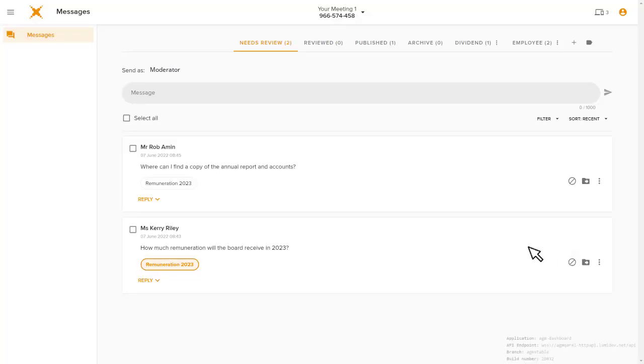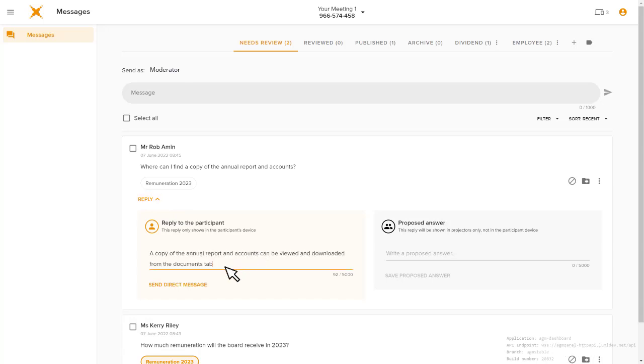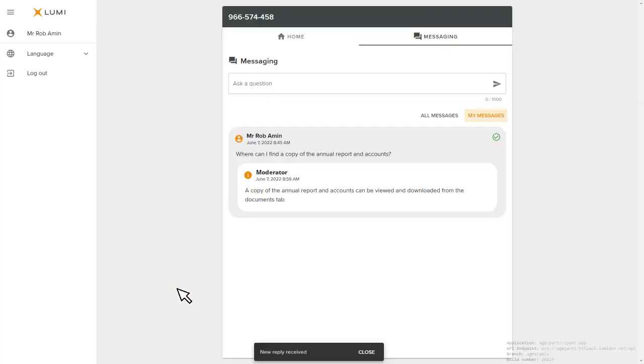You can respond to an individual message by clicking Reply. This presents the reply to the participant box. You can then send a message of up to 5,000 characters, which is received into the My Messages tab on the requester's participant app.